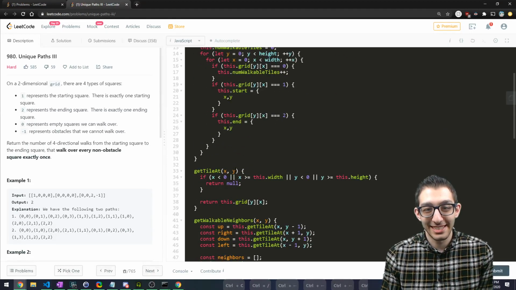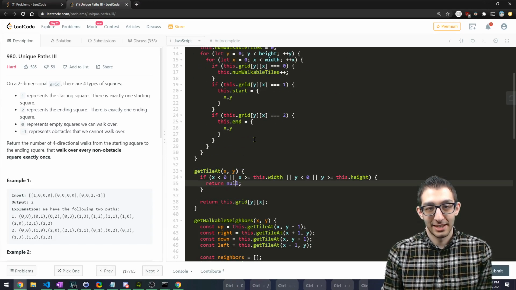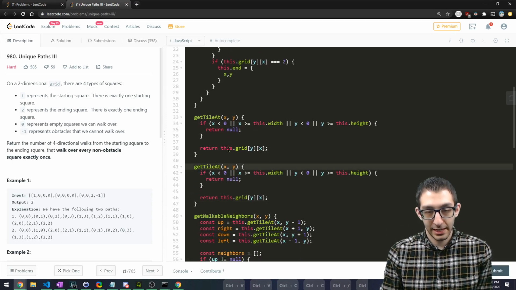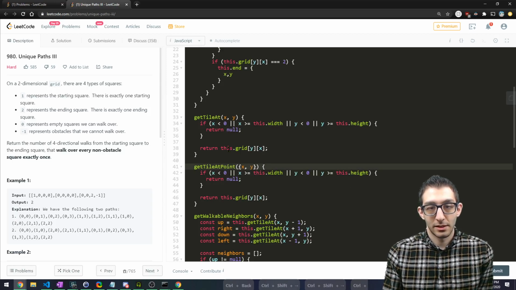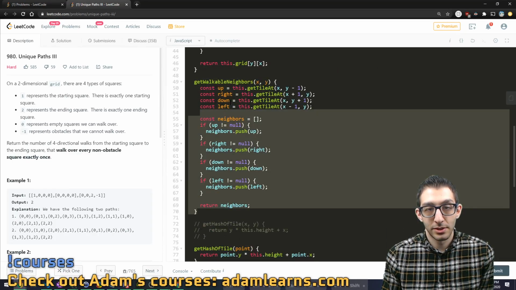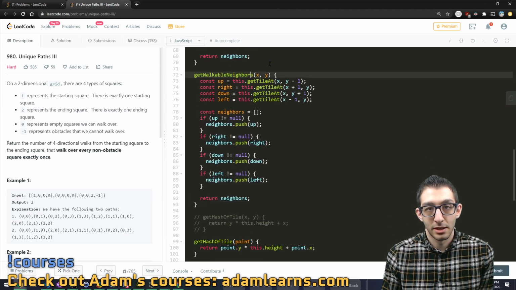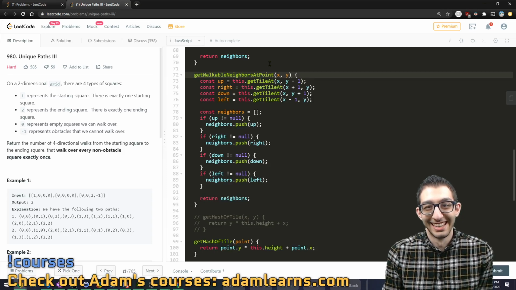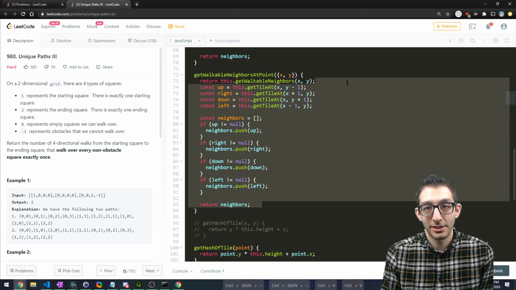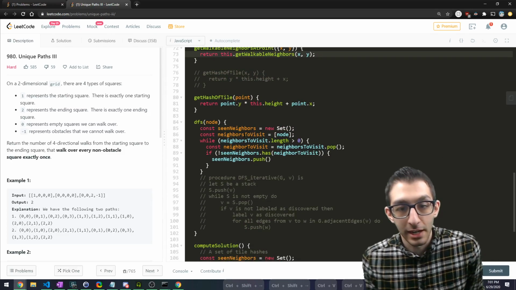Now let's switch to using tiles for all these things. Get tile at point. That'll actually work just fine. And get walkable neighbors at point. Same thing. There. Again, just so we don't have to do anything too crazy here.